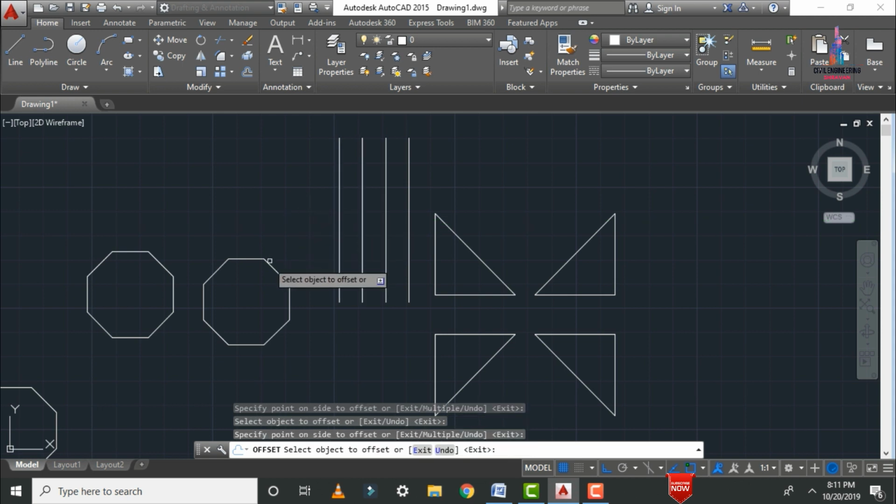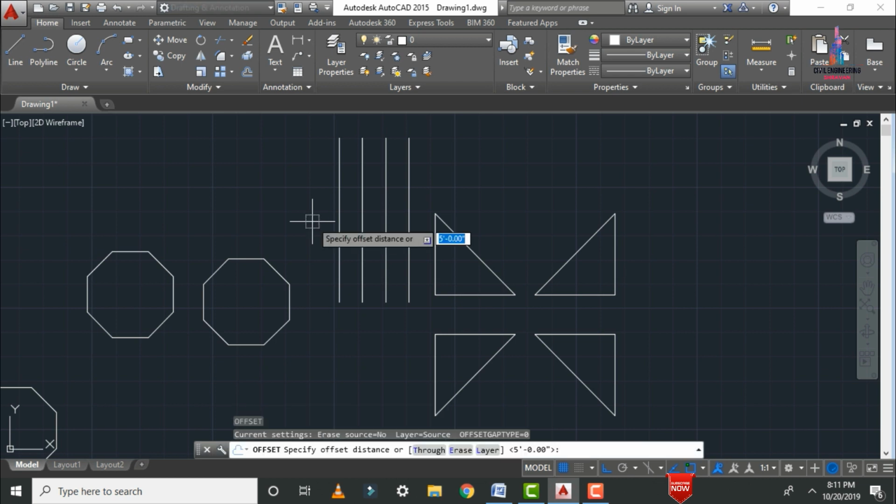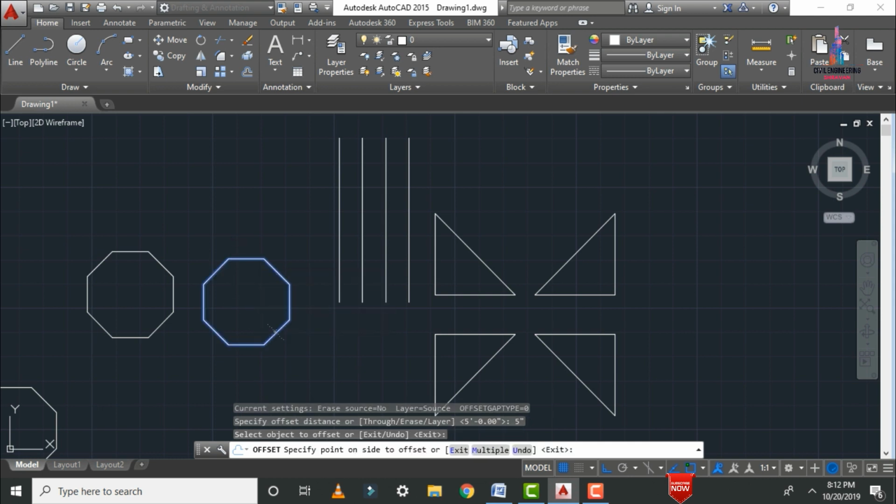With the help of this procedure you can draw the offset of the object in a horizontal position as well as a vertical position. Now I will apply an offset of 5 inches to the polygon section. Now we can see the polygon section is drawn here with the offset command of 5 inches. So this is the process of creating offsets for objects, and with this procedure you can create a number of objects.